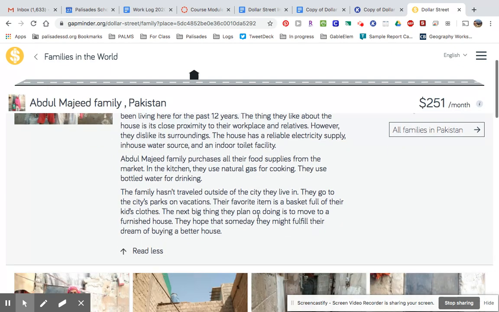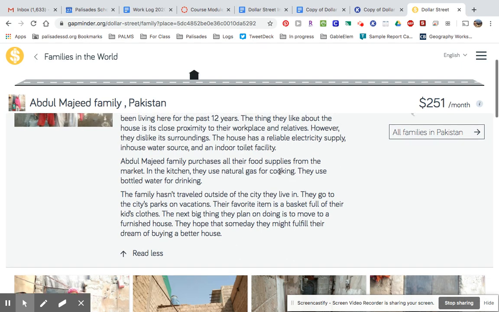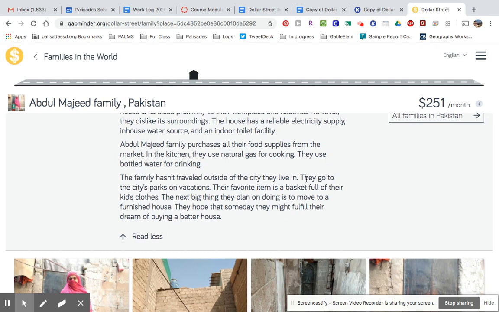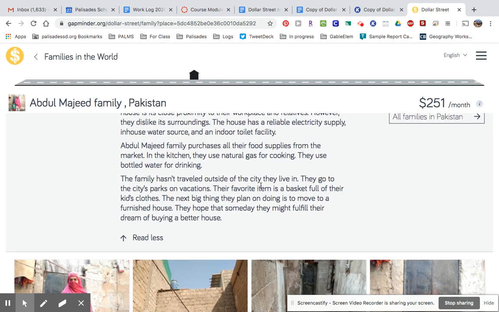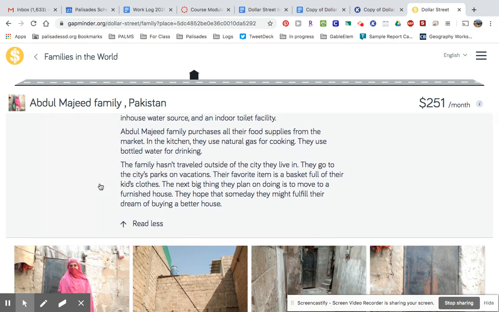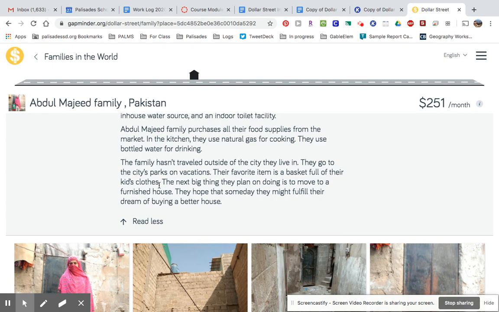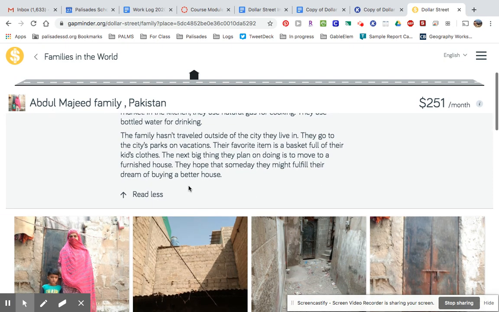Abdul Majid family purchases all their food supplies from the market. In the kitchen, they use natural gas for cooking. They use bottled water for drinking. The fact that they're drinking bottled water tells me that their water source might not be very clean. The family hasn't traveled outside of the city they live in. They go to the city's parks on vacations. Their favorite item is a basket full of their kids' clothes. I wonder why that would be their favorite item. I wonder if they have a lot of nice clothes for their son and they're proud of that. So that's why it's their favorite possession. They hope that someday they might fulfill their dream of buying a better house.